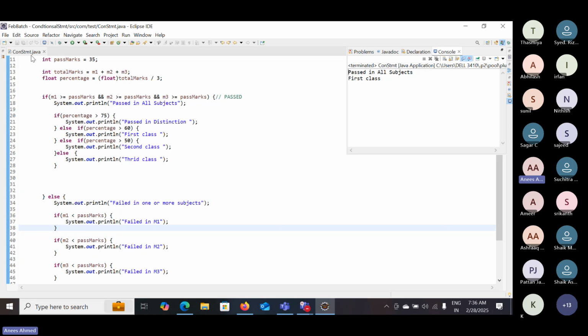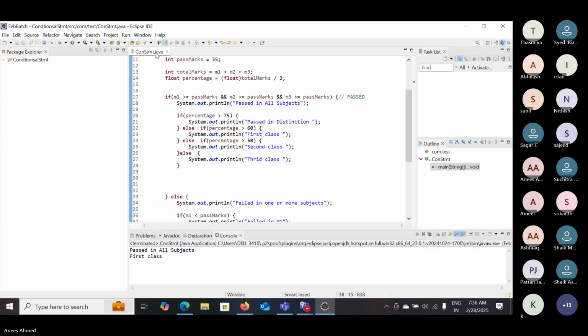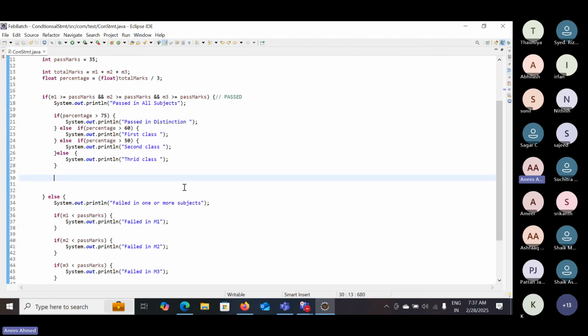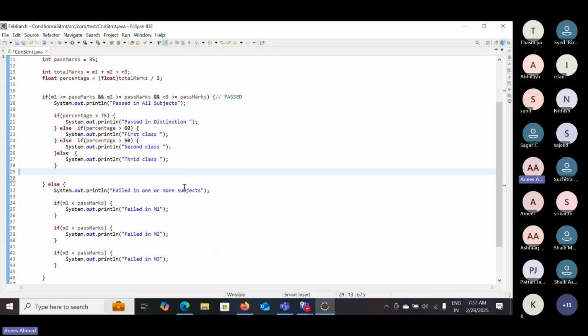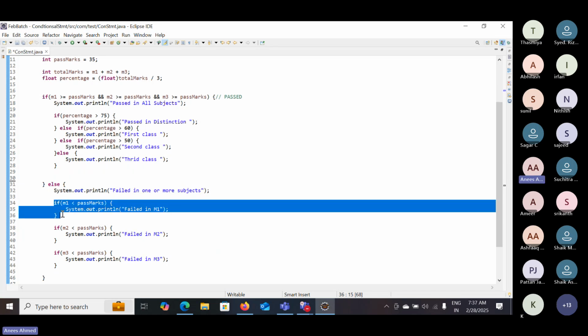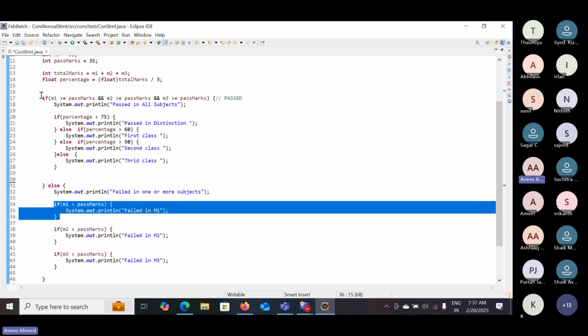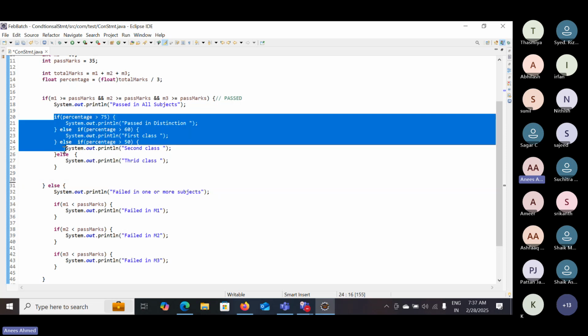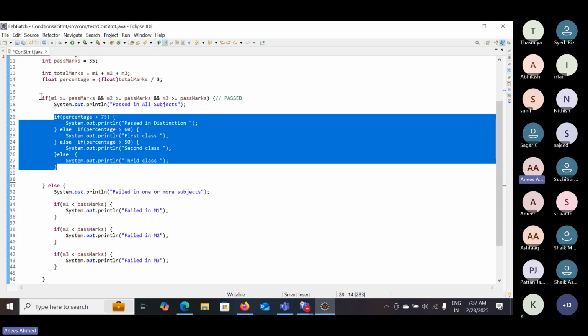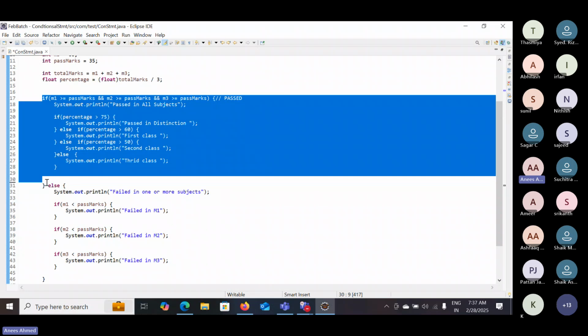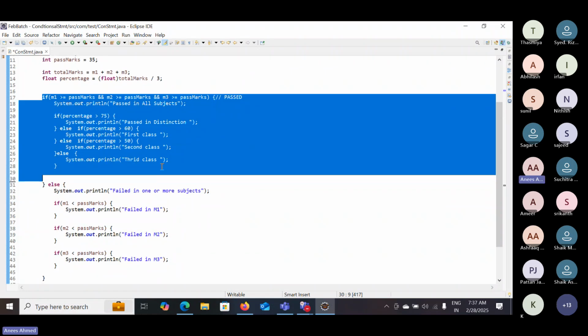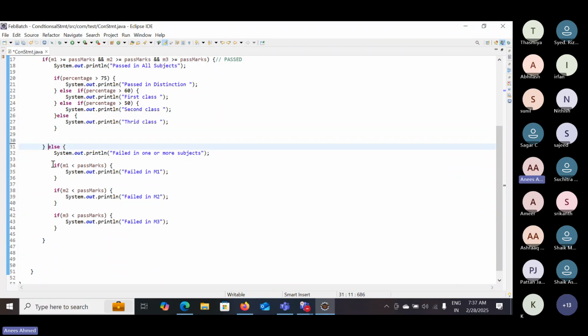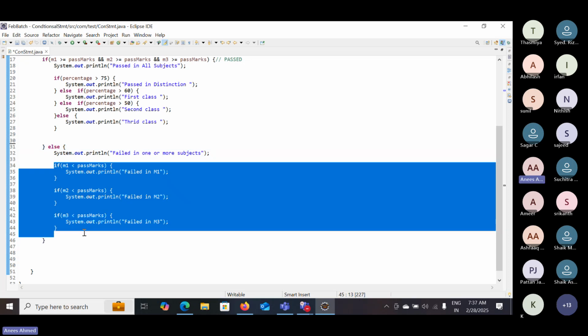Now let's understand this. So this program I like. Why? It is having almost all the things. You can see this one is a simple if. This one is if else. Then we have else if ladder. Then we have nested if, inside if. Inside else we are having if. If you are able to understand this program, you are good in conditional statements.